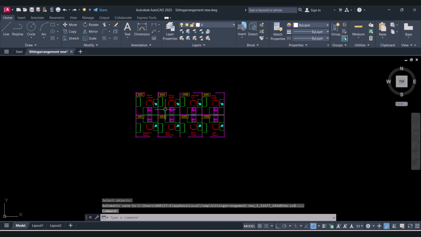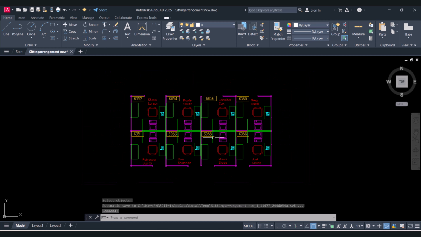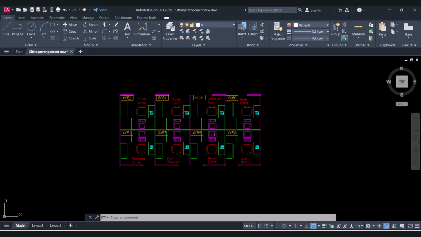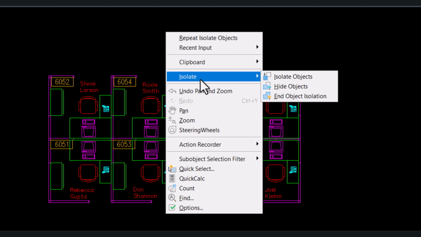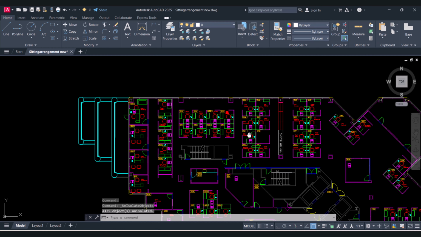Enter. So only that portion will be shown here. Other portions will be removed from the drawing, so you can work efficiently. Right click, Isolate and click on End Object Isolation, and the full drawing will come back.